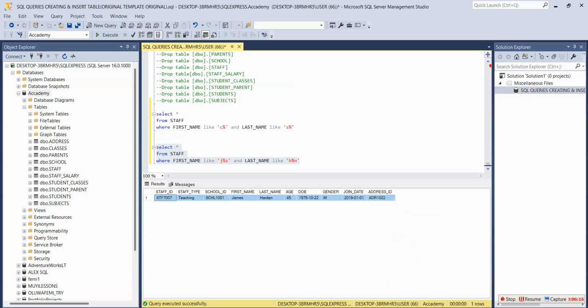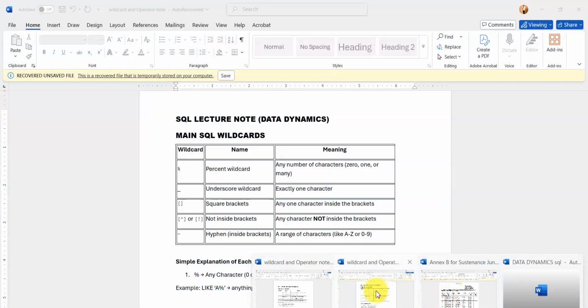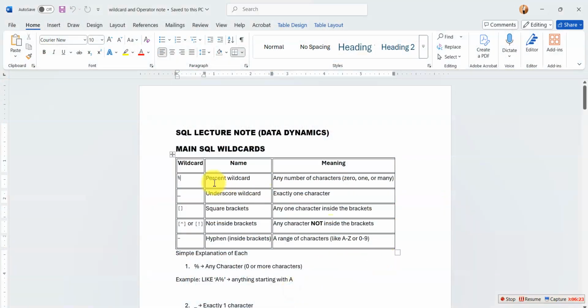Then the next aspect I will teach us is the underscore. Let me take us to the underscore, which is this one. The underscore is telling you exactly one character. When you use one underscore, it's telling you one character. It's indirectly telling you the number of characters that are before the character you can remember. Okay, let's do another demonstration here.